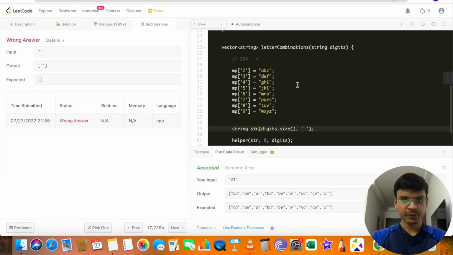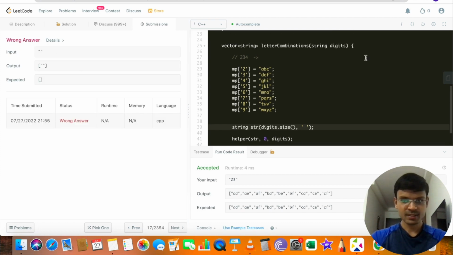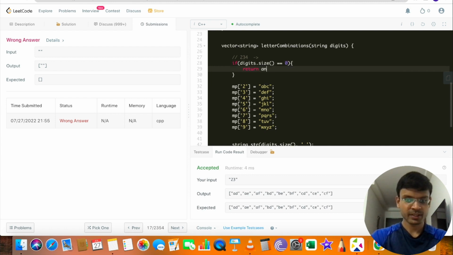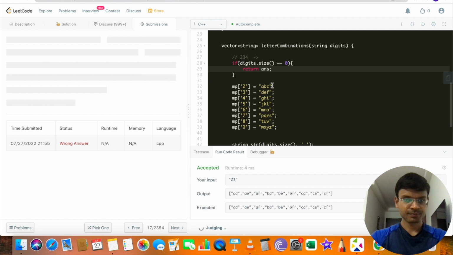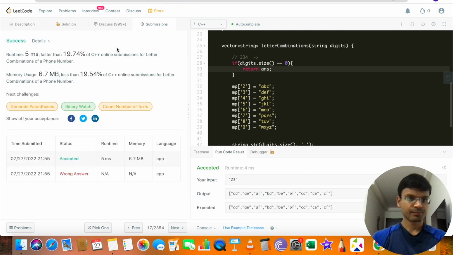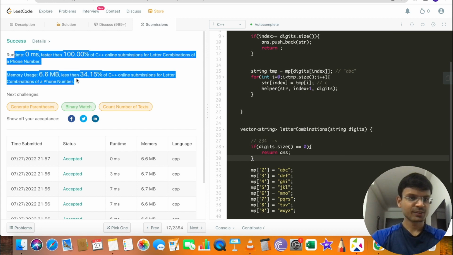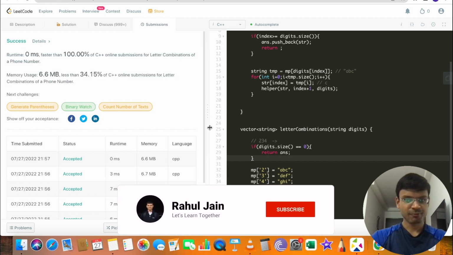Okay, I need to handle one more scenario, an edge case. If the size of the digits string is 0 itself, I can return from here itself, return answer. Submit it now. Yeah, so I have run this solution again, and the runtime and memory usage are looking fine.